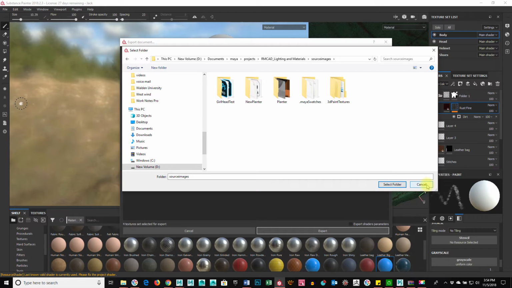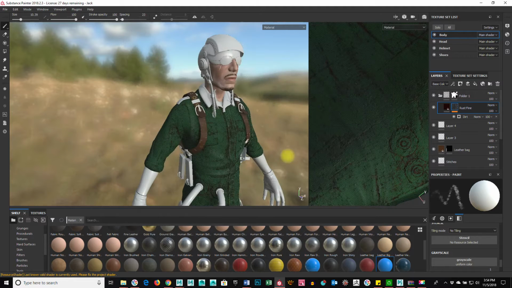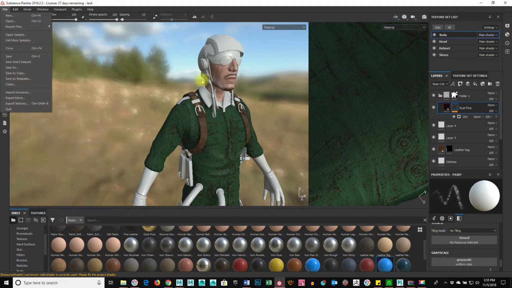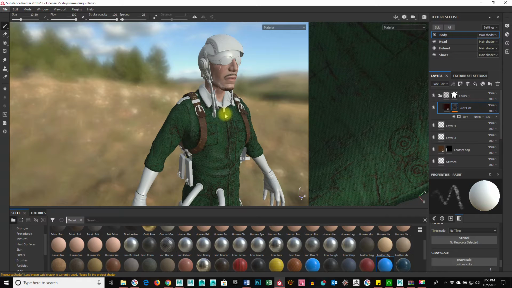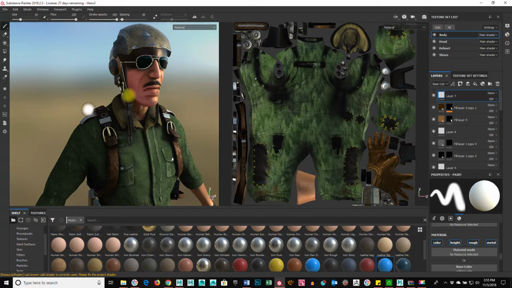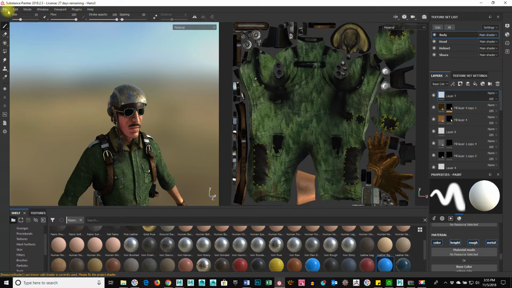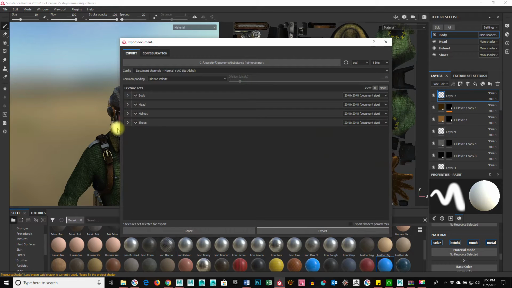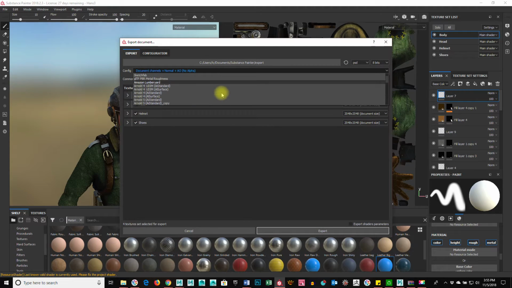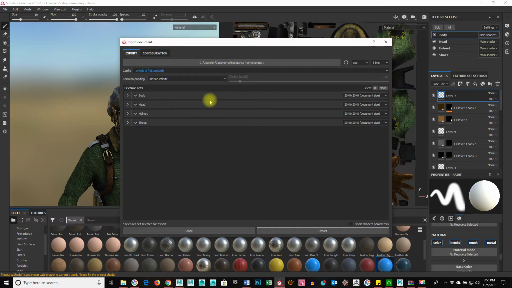So, just so you can see the whole process, one that has more materials to it so you can kind of see it, I'm going to open up that previous one, Hans. So I've got him. I would go File, Export Textures. I'm going to choose Arnold 5 AI Standard.